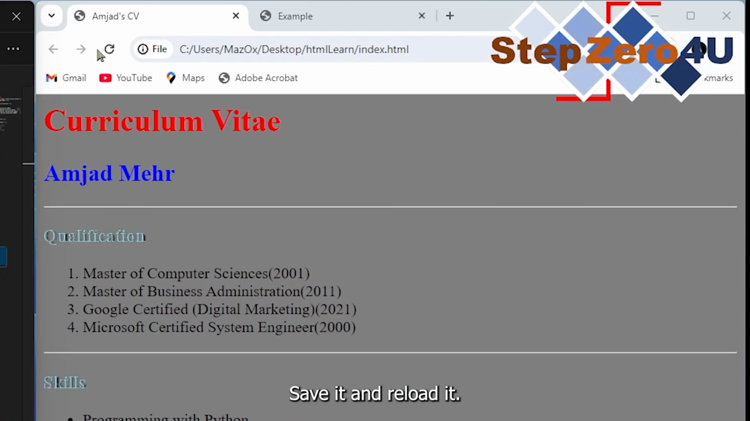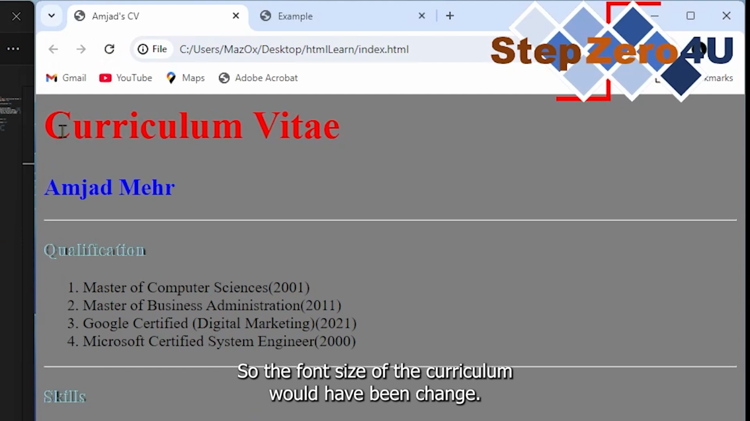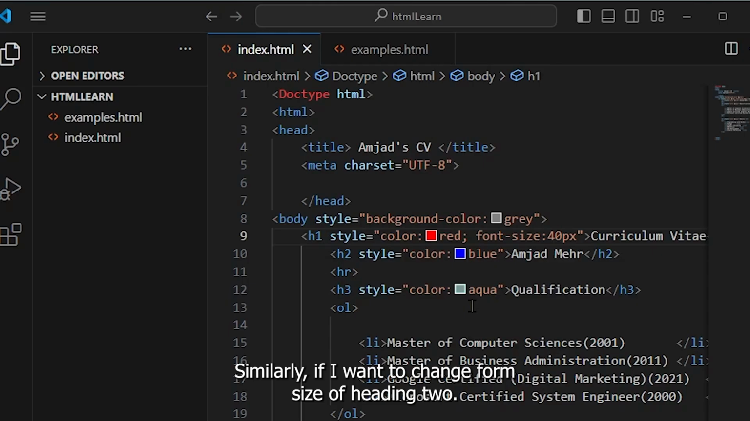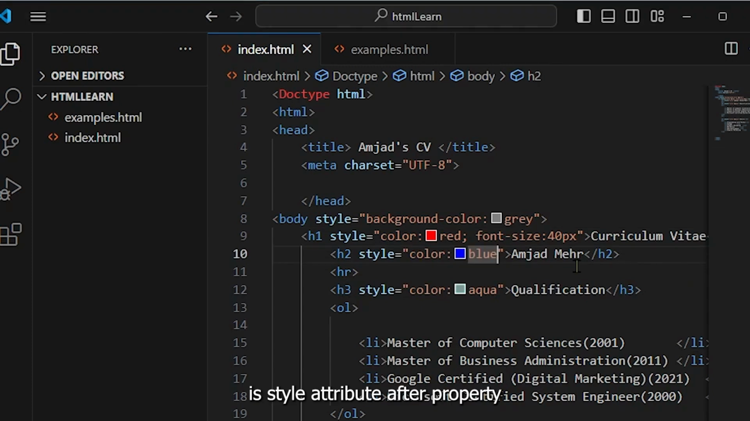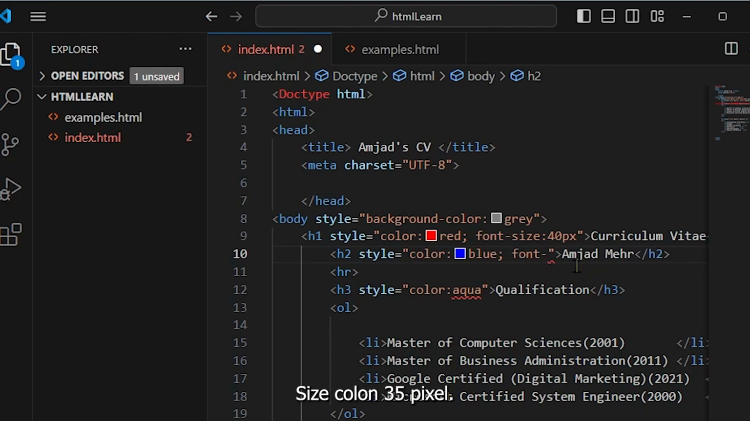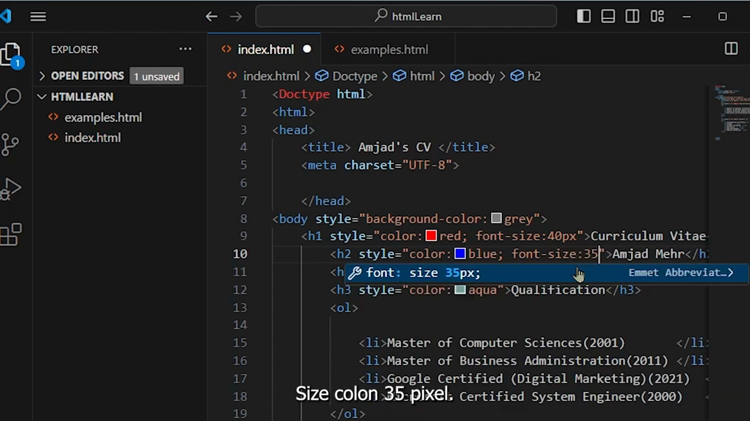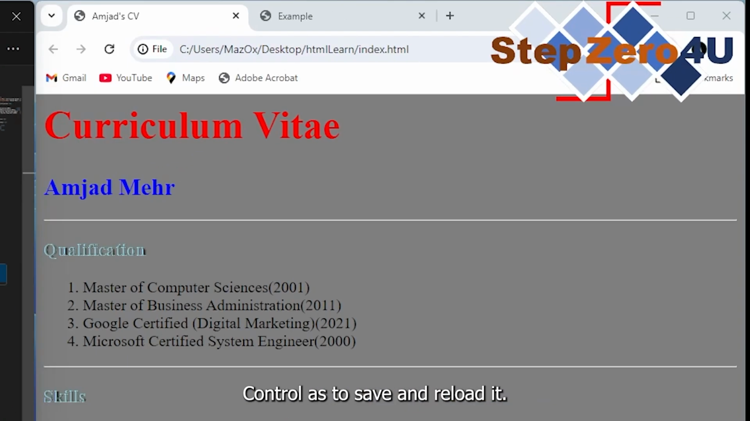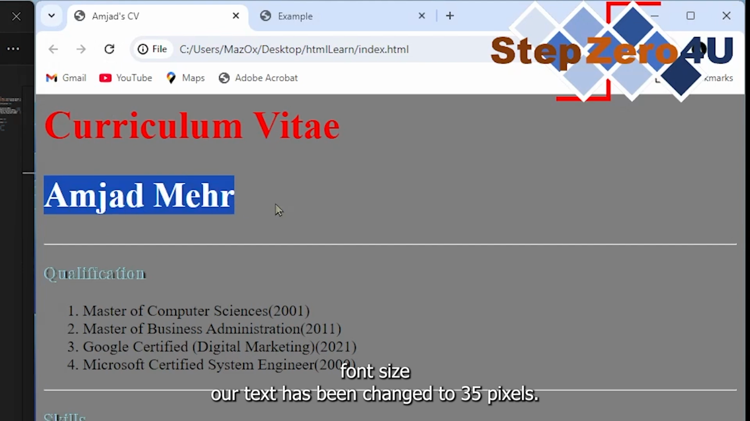Save it and reload it. So the font size of the curriculum vitae has been changed. Similarly, if I want to change the font size of heading 2, in the style attribute after property 1, I will put semicolon font-size colon 35 pixel. Control S to save and reload it. Font size of our text has been changed to 35 pixels.